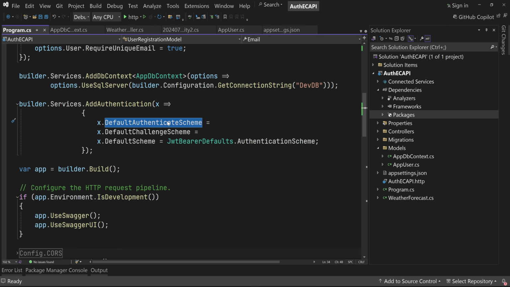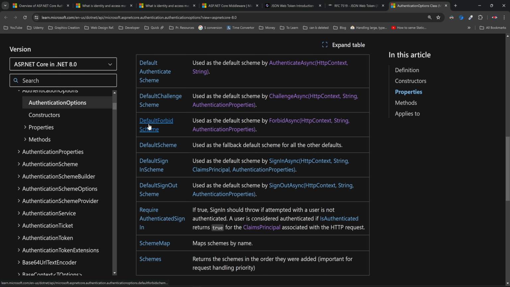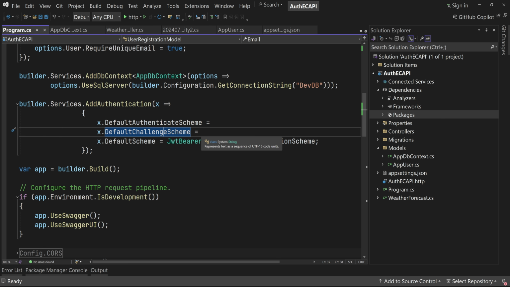So this default authenticate scheme expects a scheme containing the basic core handlers related to the authentication process. And then this default challenge scheme expects a scheme containing handlers defining how to handle an unauthenticated request. And apart from these two schemes, authenticate scheme and challenge scheme, you could see other schemes inside these authenticate options. So for such schemes, we have not specifically set the scheme.